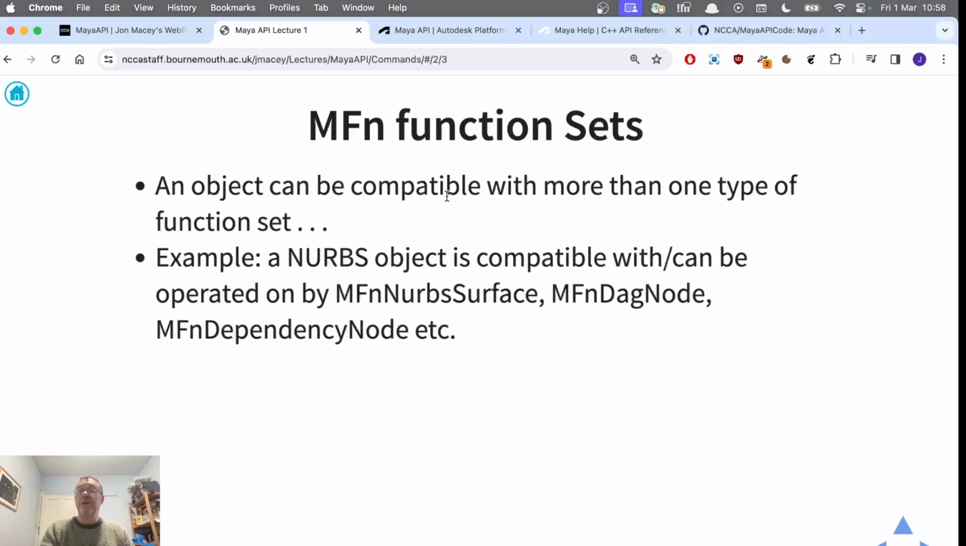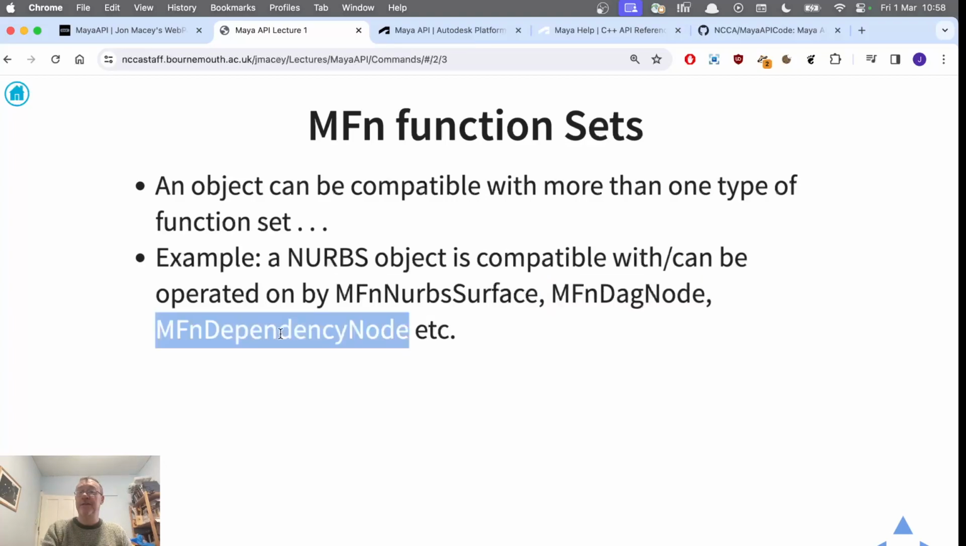As mentioned previously, an object can be compatible with more than one type of function set. So for example, a NURBS object is compatible with, or can be operated by, the NURBS surface, the DAG node, and the dependency node. There are really a few others. It depends on the object as you go through. Again, determining which is which and how to apply them is all part of the bigger picture of learning the Maya API and getting everything to do what we want to do as we go through.